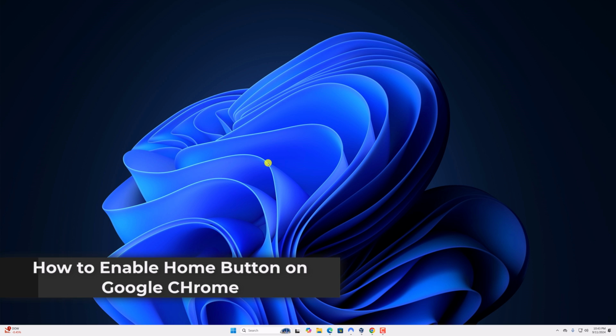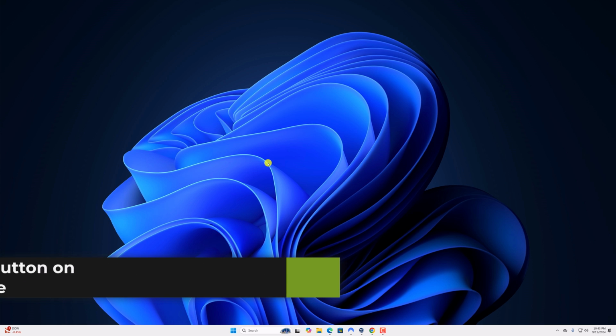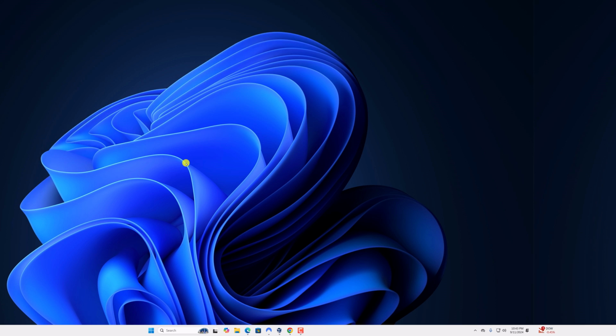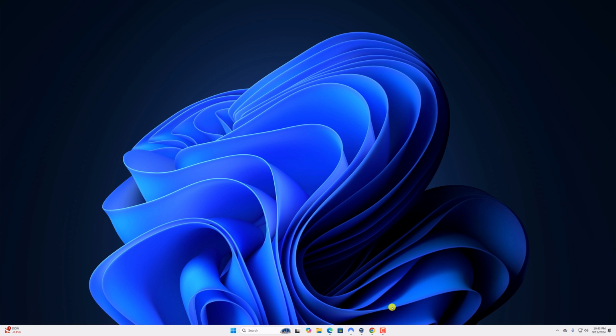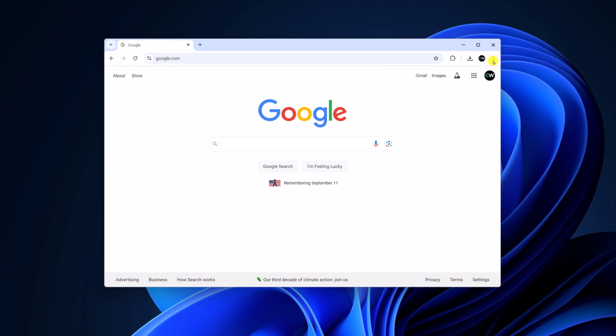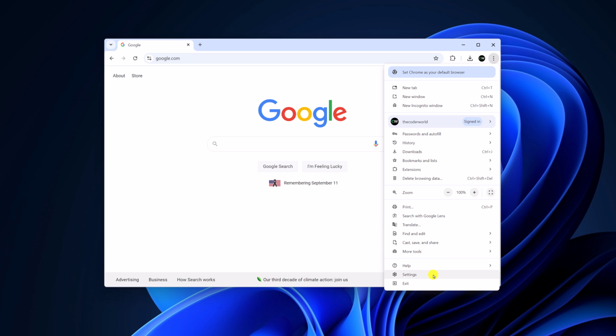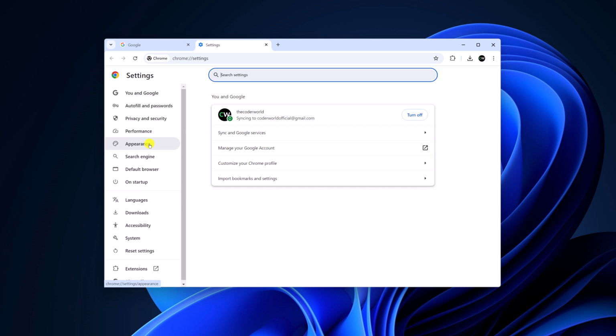Hey, in this video we'll discuss how to enable home button on Google Chrome browser. So with that being said, let's get started. For that, simply open Google Chrome browser. Now here, click on this three dot icon, then go to settings, click on appearance.